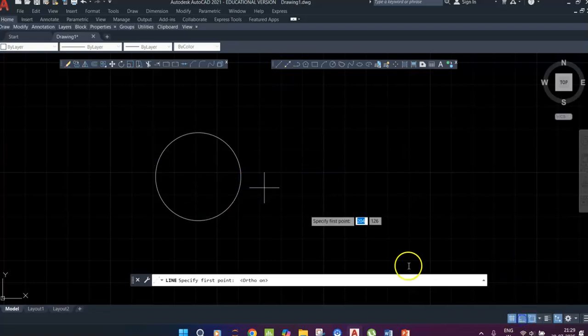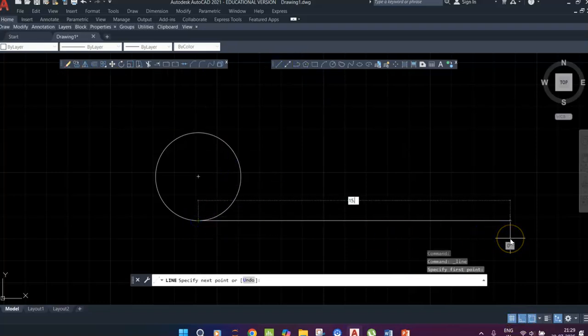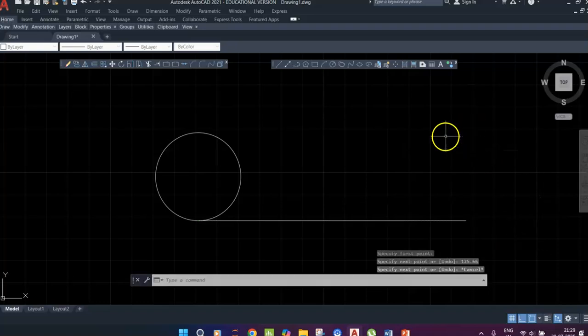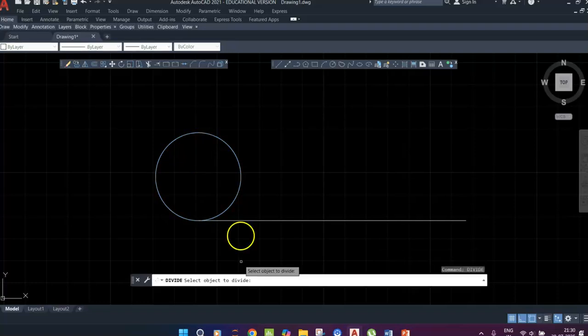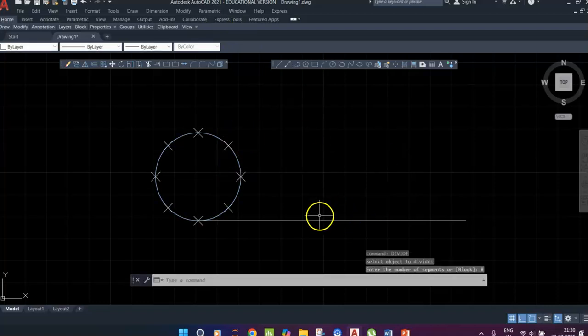What is the circumference? 125.66. Make sure that ortho is on. 125.66. Okay, this is the rolling circle and this is the baseline. So divide this circle into equal parts, say 8 parts. Selecting the object, 8 parts. Enter. The same number of divisions has to be performed on the baseline also.